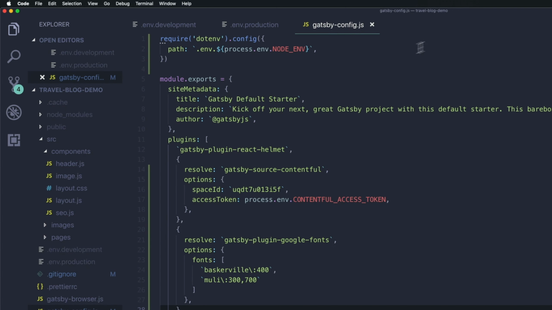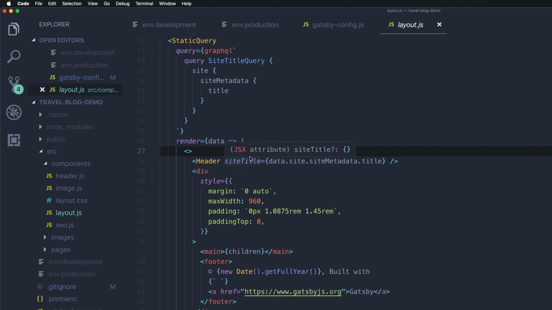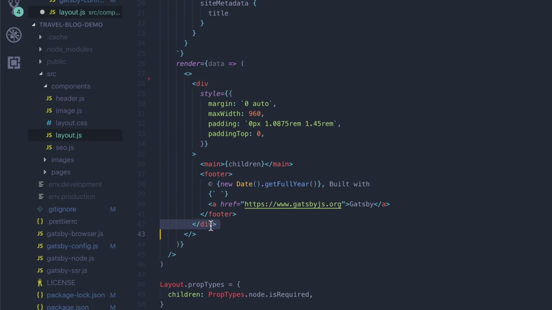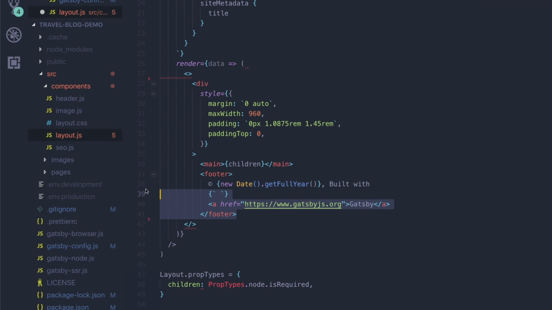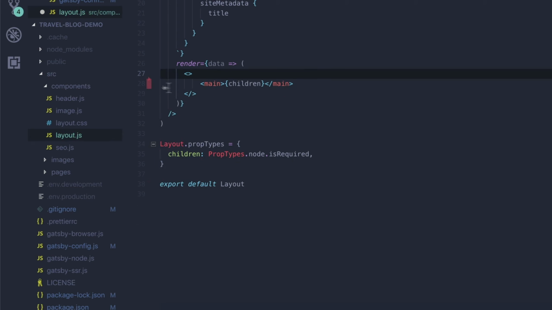And now I'm going to come into the components here under source. I'm going to go into layout.js, and I'm just going to delete some of this stuff that comes out of the box from the Gatsby default. I'm going to delete the header. I'm going to delete this inline div style thing here. Let's just delete that. I'm going to delete the footer, and then make sure we delete this part as well. Then I'm going to move this back. Then save that.